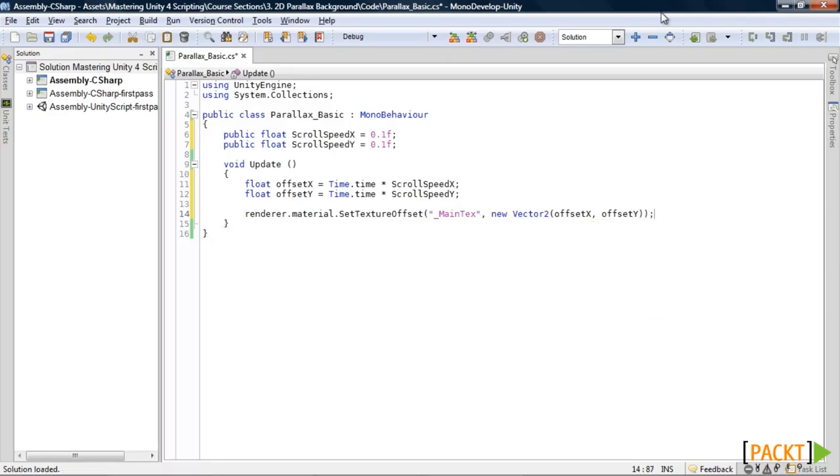And what's going on here is that every time the game updates, our offset variables will be set to a new value, which is the current time that has passed in the game, multiplied by our modifier variables, which is our scroll speed. And then down here, we set the position of our texture on the material to a new value each time, which is offsetting it, making it look like it's moving. Once you've done that, go ahead and save it, and we'll go test it out.